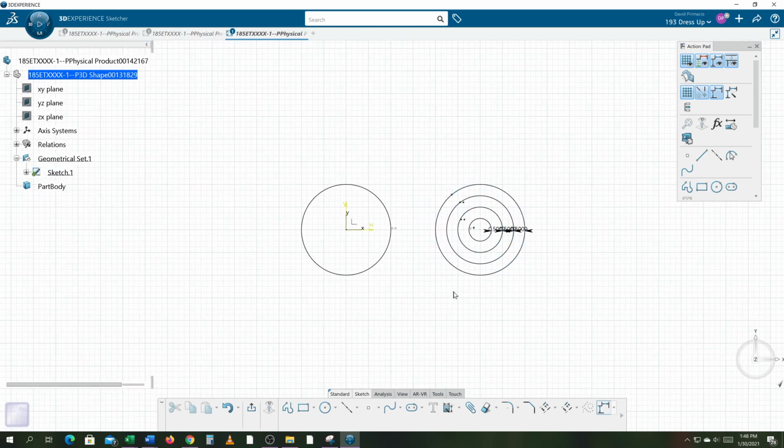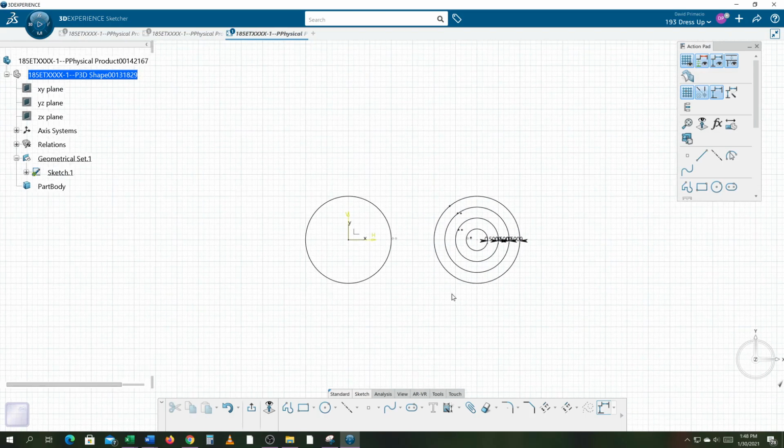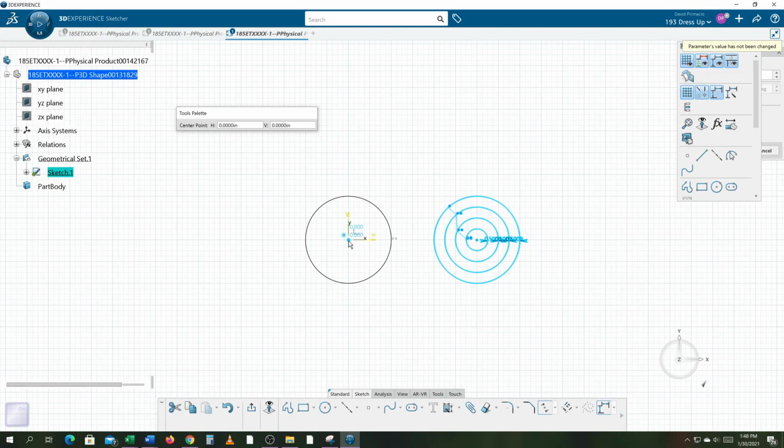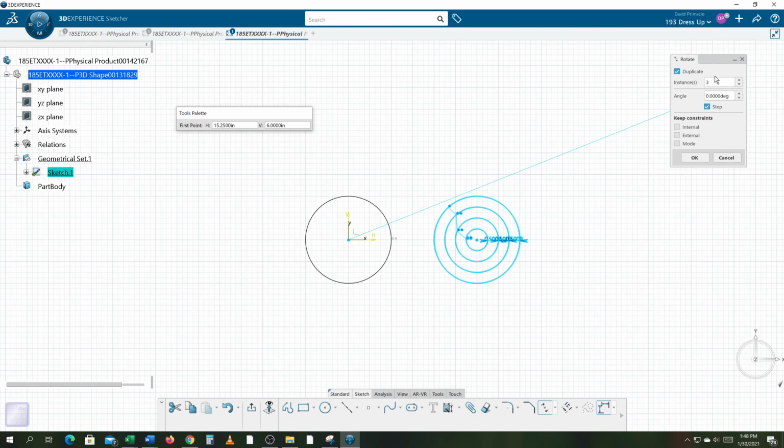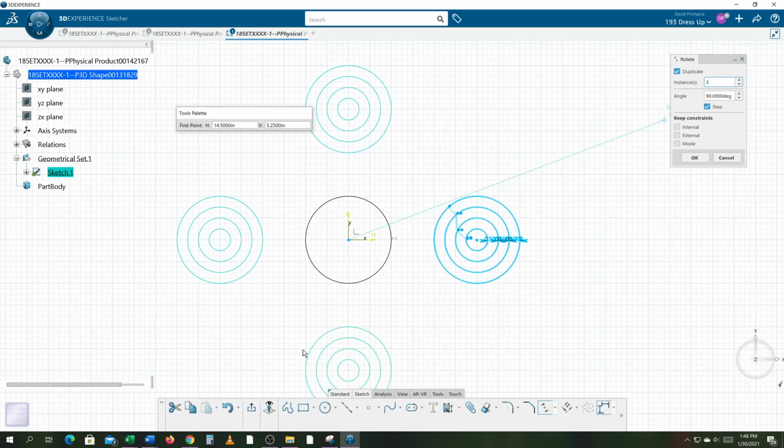Alright, now what I'm going to do is highlight this whole thing, and I'm going to do a rotate, and rotate about this center. And what I do, I'm going to do 1 here, and then go to a 90-degree angle, and then I hit 2, and now you see 2 of them appear, and then I'll hit 3, and you'll see a 3rd one.